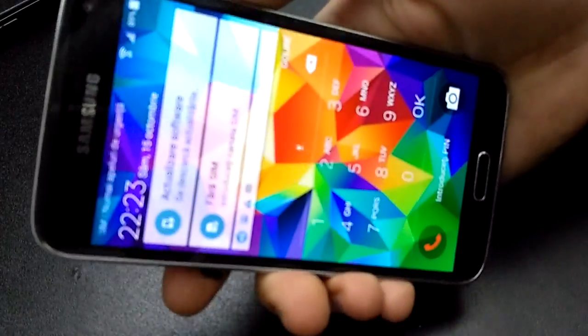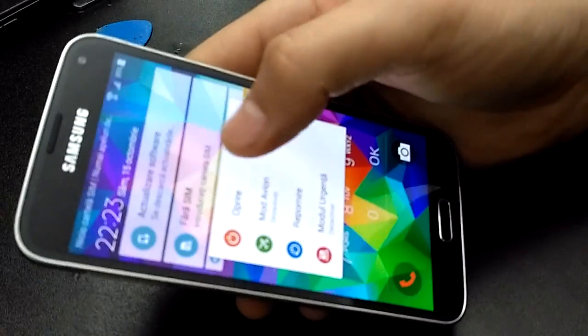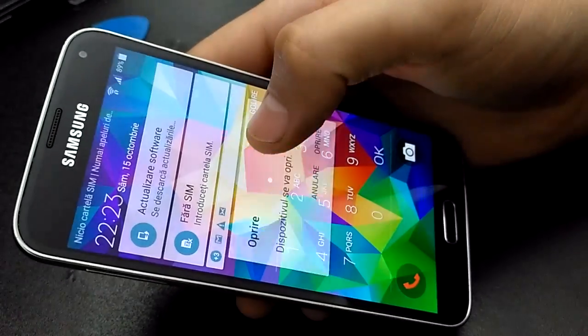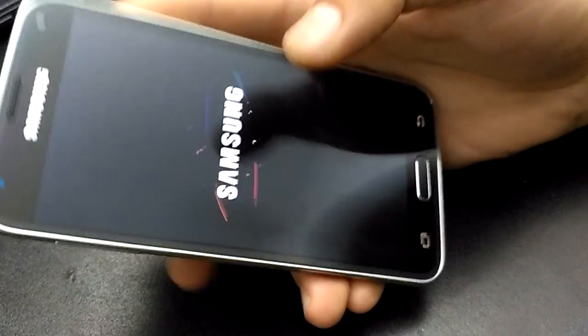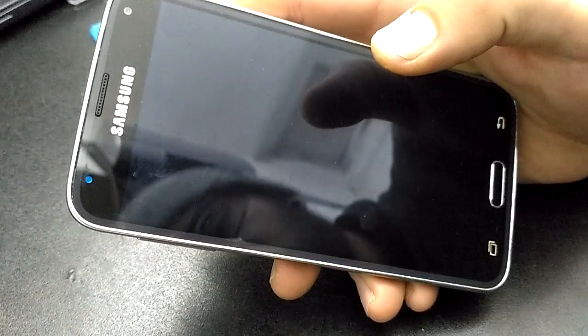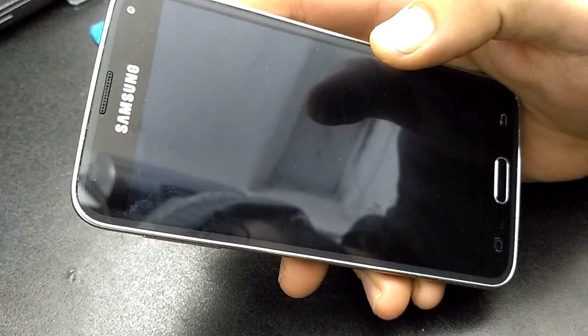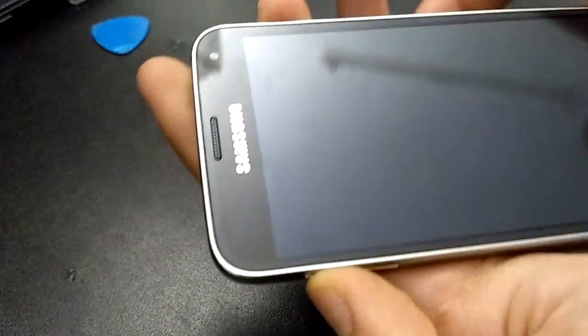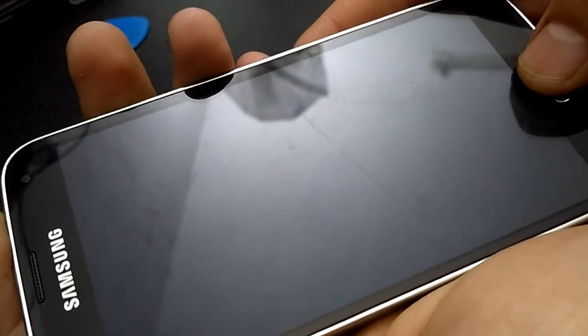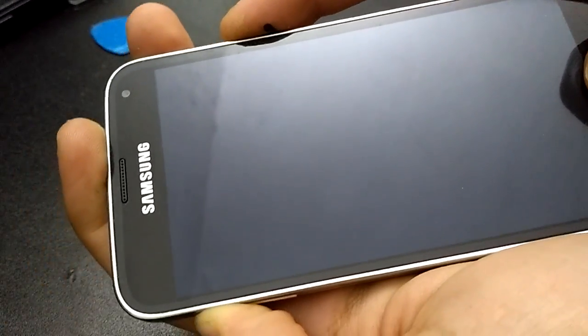So if you have forgotten your password, just power off the device. Wait for it to power off. Now press and hold the volume up key, the home, and press the power button.